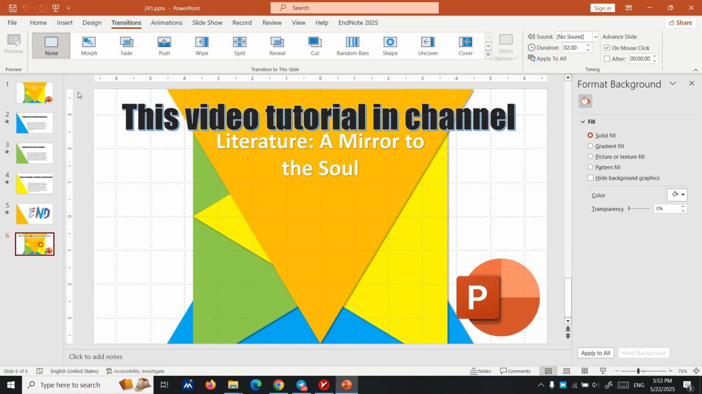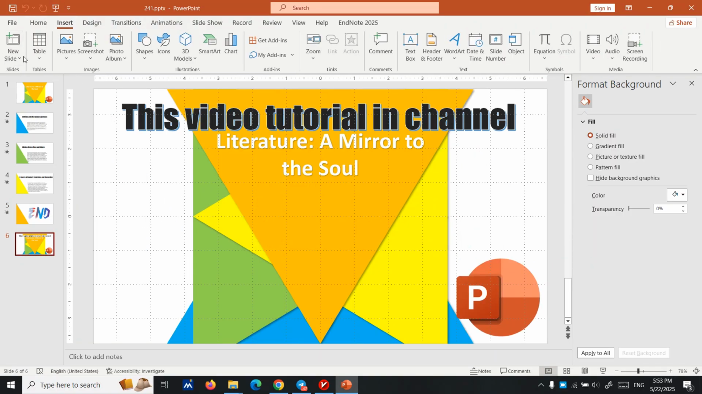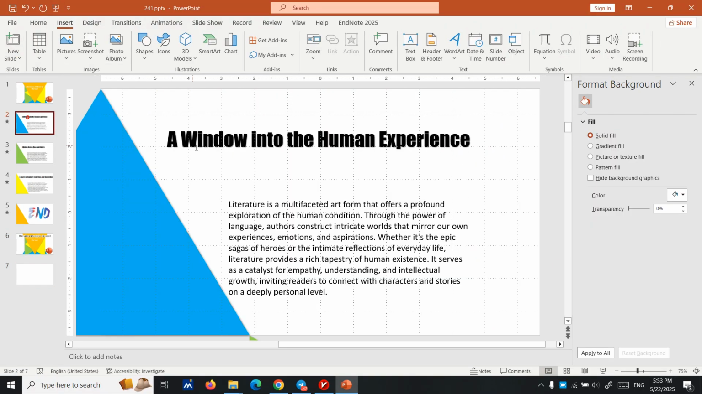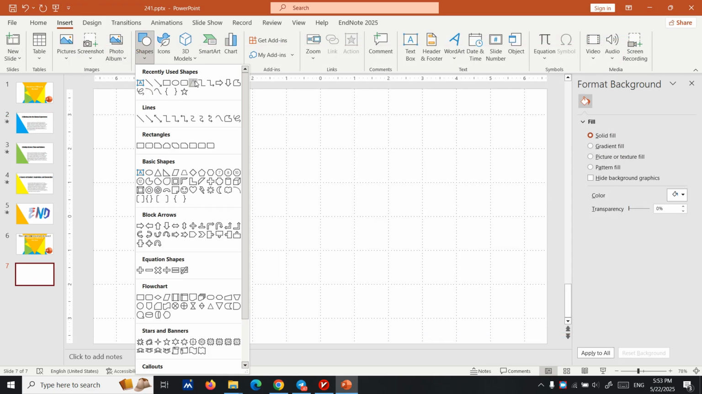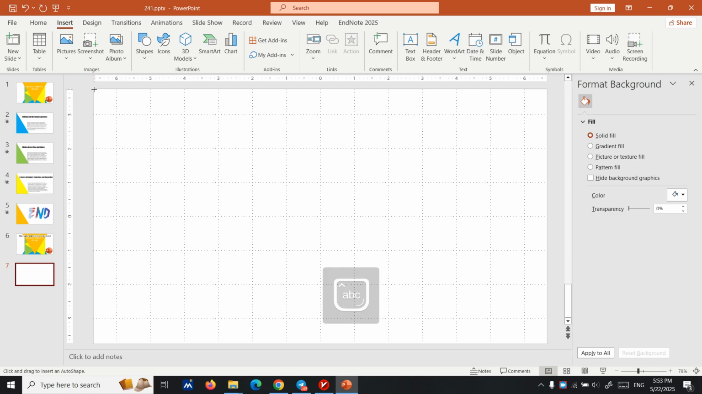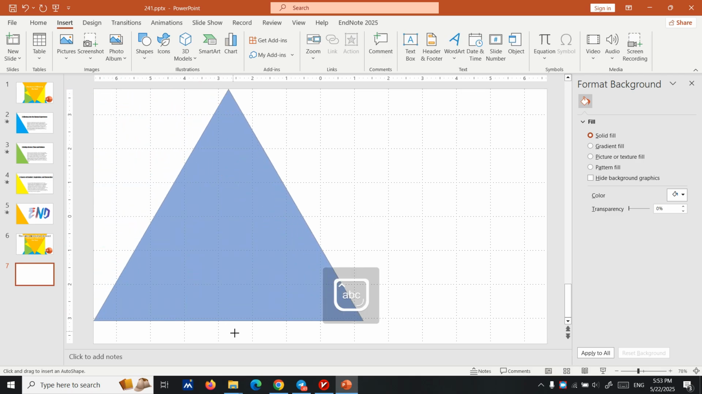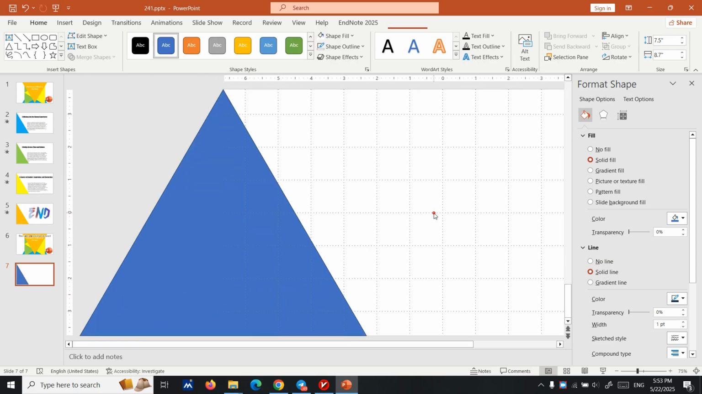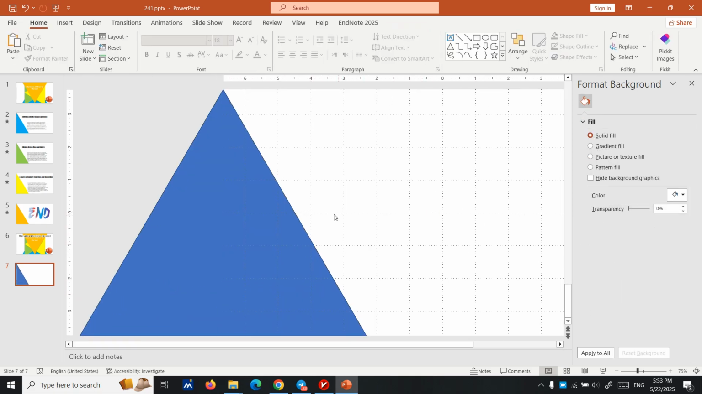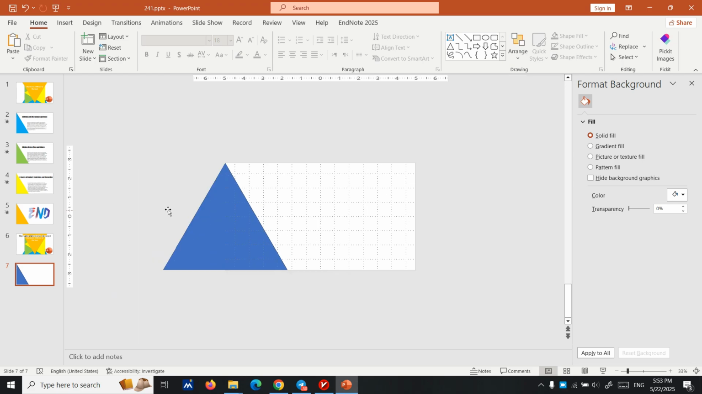Okay, at first we need to add a new slide. Our new slide, we need to create these shapes. What are their shapes? They are triangles that you can simply find here. Okay, hold shift and try to create a rectangle and then put it here. Okay, it's good. Our rectangle has been created.